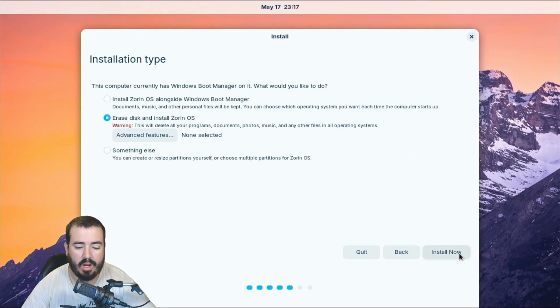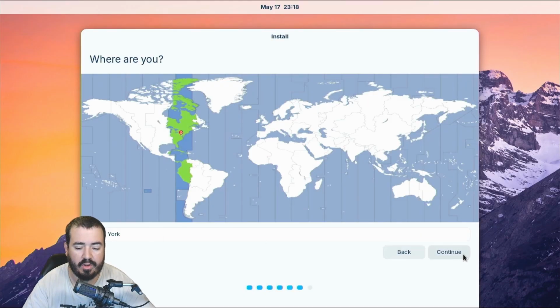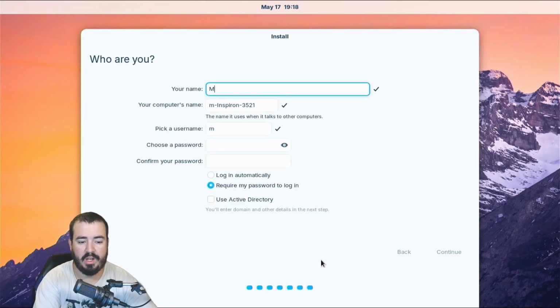So we're going to go ahead and install now. I'm going to go with the erase disk and install Zorin option. This is what's going to pop up, so we can continue. Time zone, I'm just going to go ahead and say New York, even though I'm not in New York, but it's still in the same time zone as me.